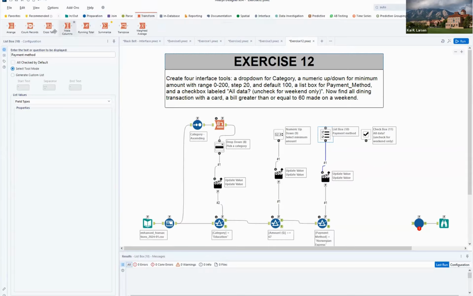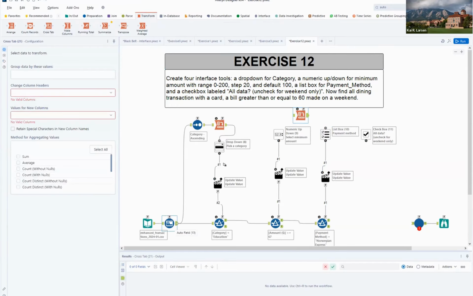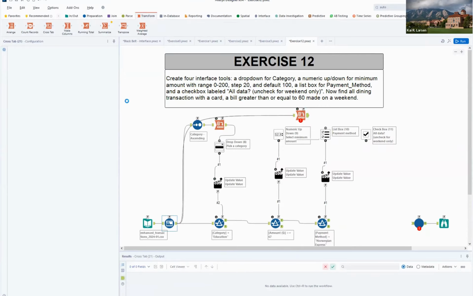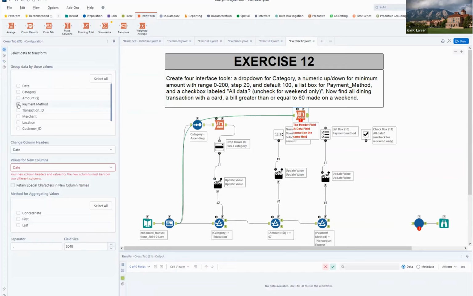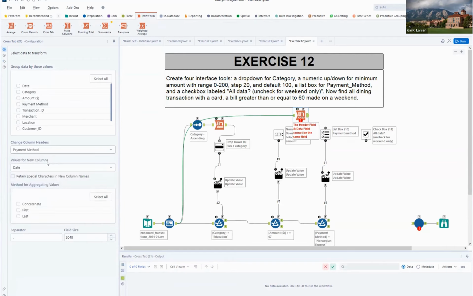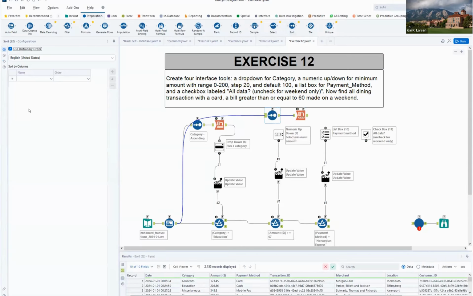We're going to find a crosstab tool and put the data into it. And we're going to go ahead and pick payment, actually not group by payment method, but column header payment method. And values, it doesn't matter. But again, we're going to put in a sort before we get to this and sort by payment method and pipe this into the list box.